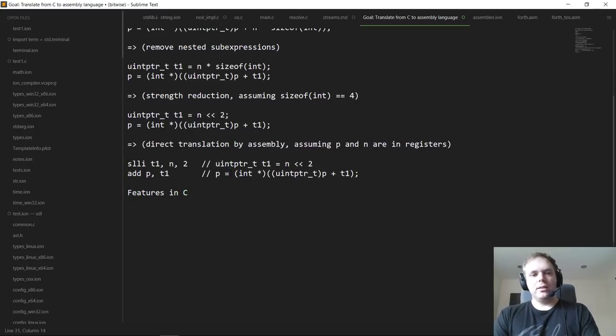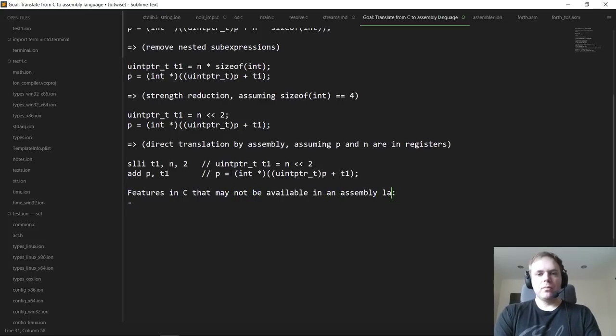Features in C not available in assembly. This is in scare quotes because some features may not be available in a given assembly language. And the caveat is also, even if a machine language doesn't have a feature, it's quite common for assembly languages to offer pseudo instructions or other helper features that bridge the gap. So keep that in mind.